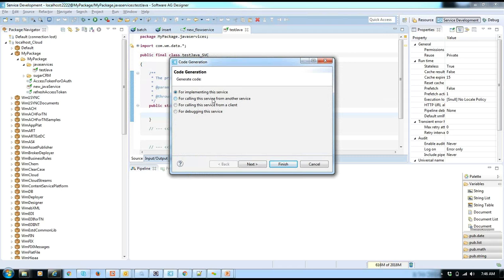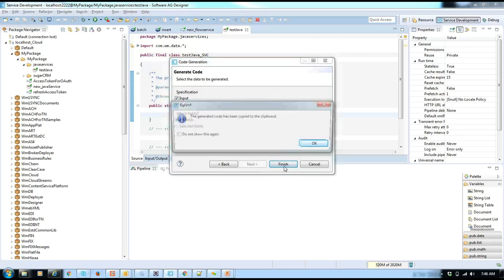or for calling this service from another service, or for calling this service from a client. If you have any other client which is not in this machine and you want to call, then it gives you that. Or for debugging the service, do you want to debug this? No, I want to implement this service, still I am implementing it. So you have to say implementing it, say next, and select all input and output and finish.